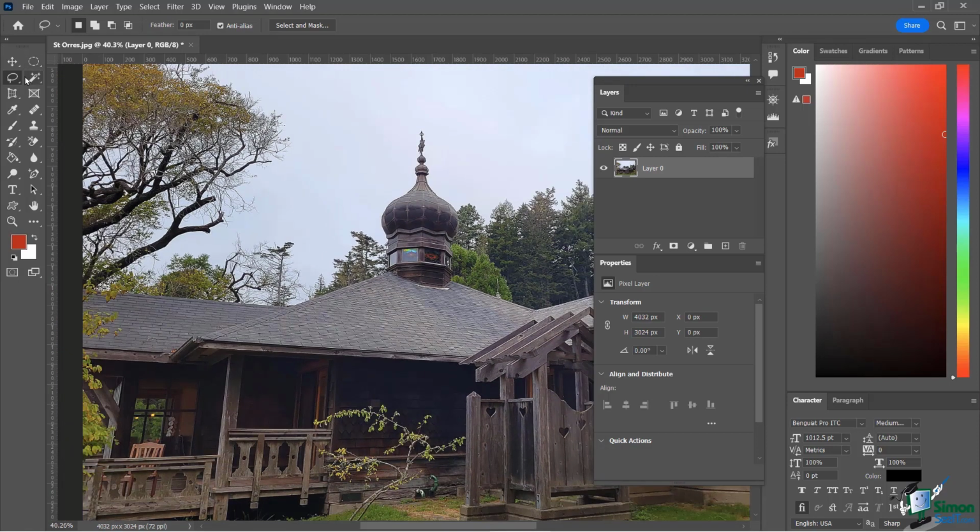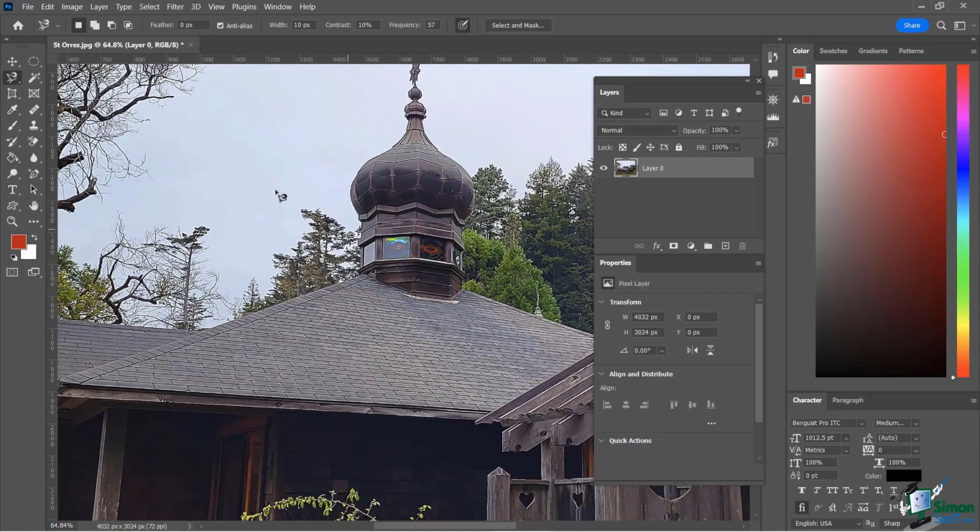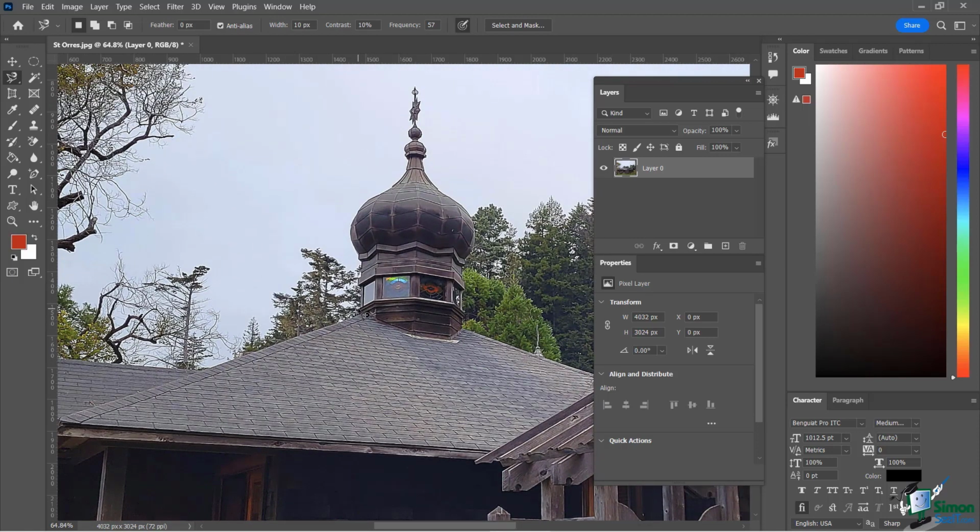Now let's take a look at this guy called the magnetic lasso tool. Again, as the name implies, it will magnetize itself to a part of your selection. If I move my mouse over here, over the little onion dome, you're going to see I'm going to simply click and move my mouse. Now, the key part with the magnetic lasso tool is trust. Trusting that Photoshop knows what to do, and the magnetic lasso tool understands a little bit of the contrast between, let's say, this onion dome and the sky behind it.